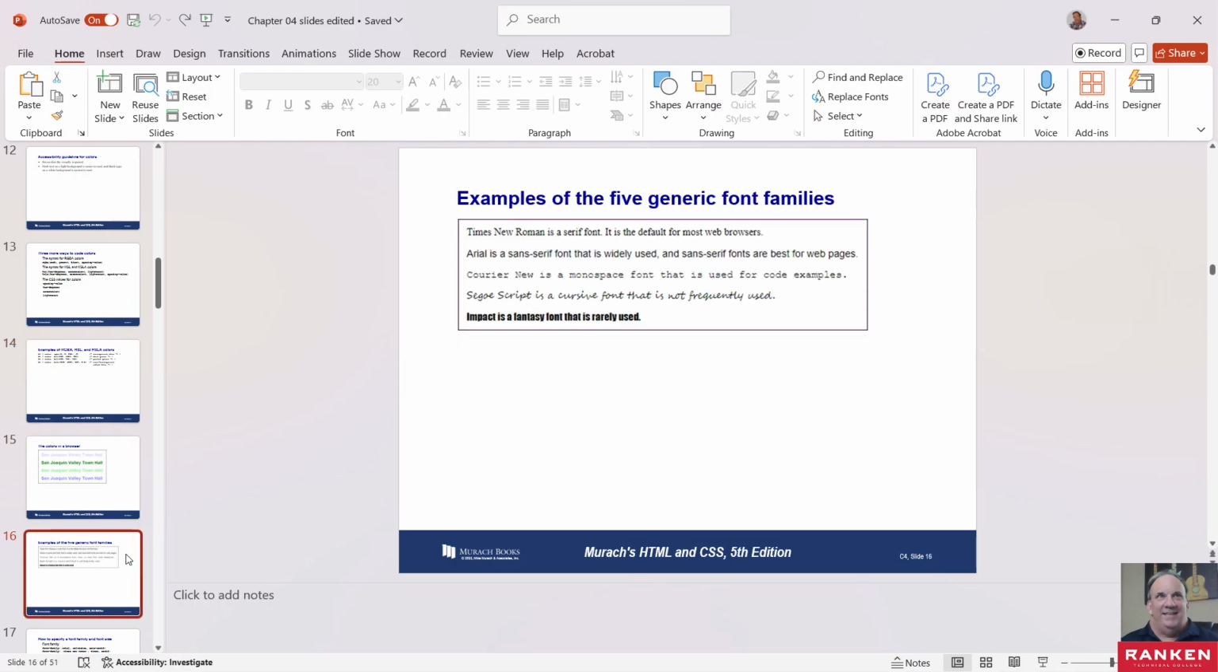It's just showing some examples, 5 generic font families. Okay. So font families. There are different font families that can be used, right? So let's go through that a little bit as well here.